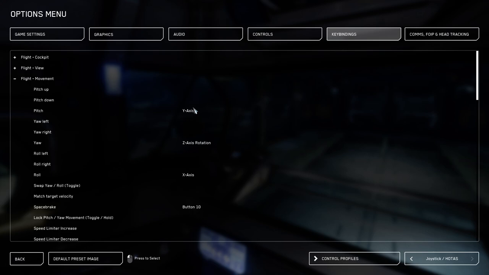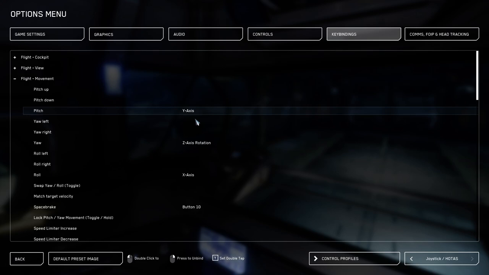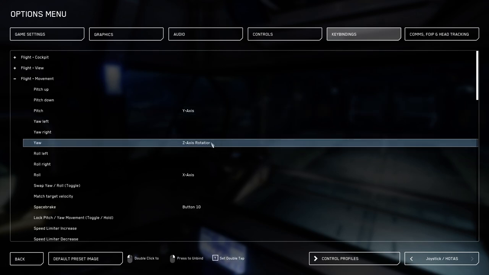And if you want to map it yourself, you basically double-click it. I'm not going to do that right now so I don't mess up my curves. You double click it and then you move the stick axis up and down and it should assign it. Okay, so pitch is y axis. Then we got yaw, z axis rotation.